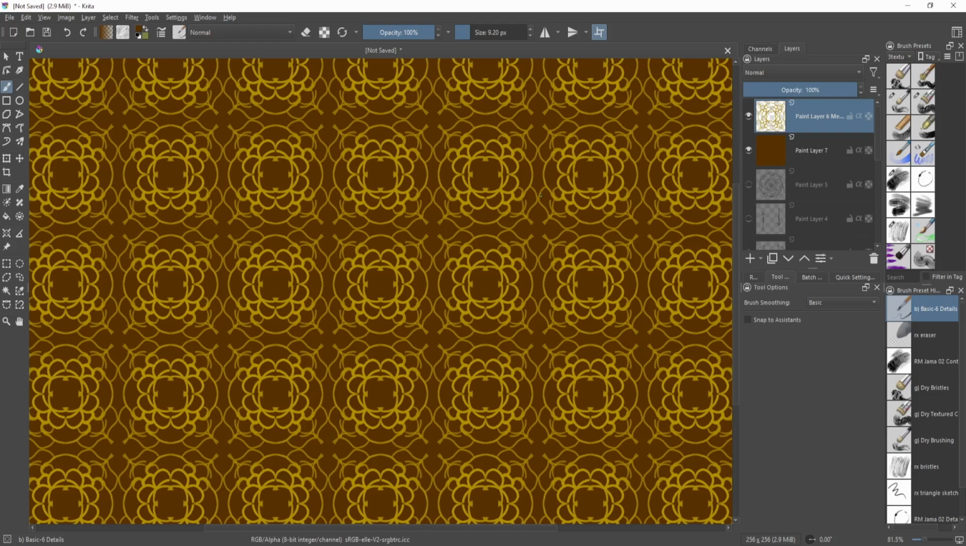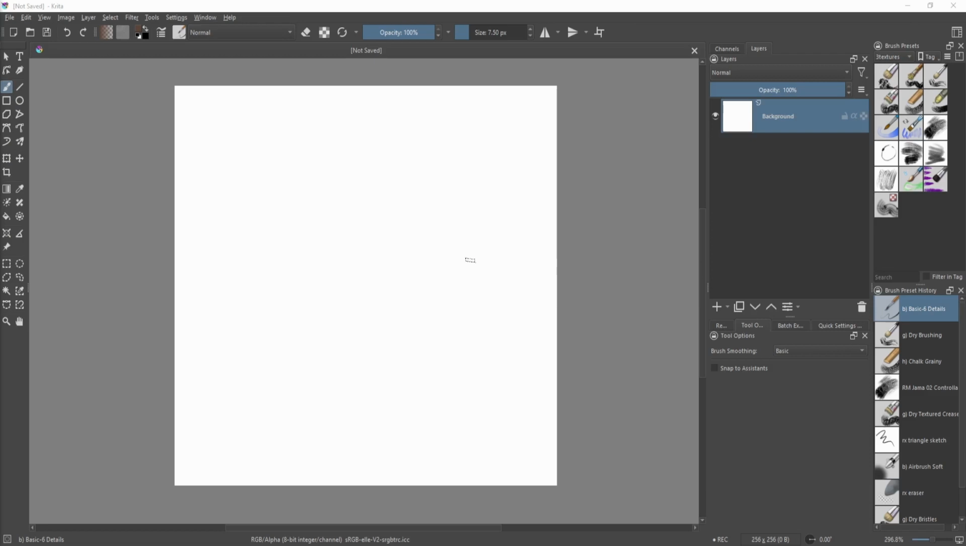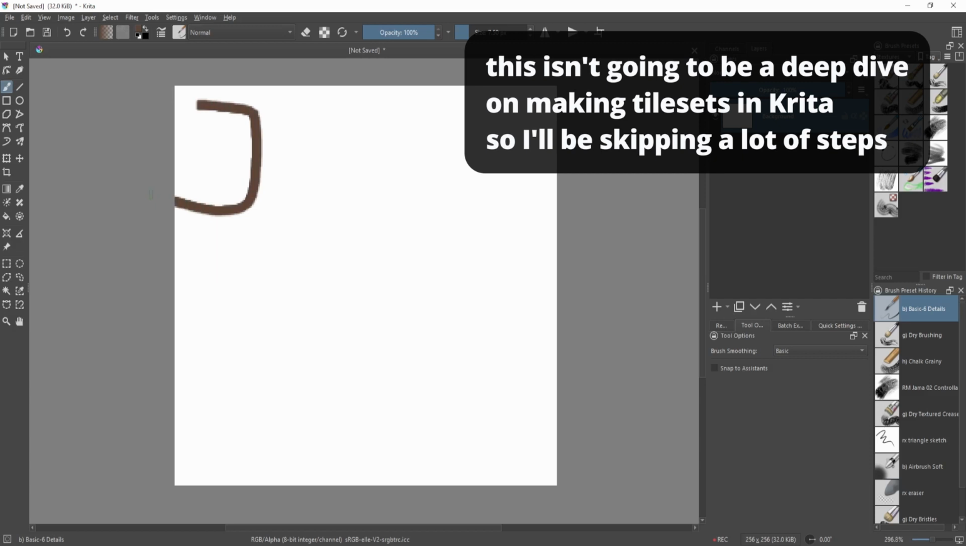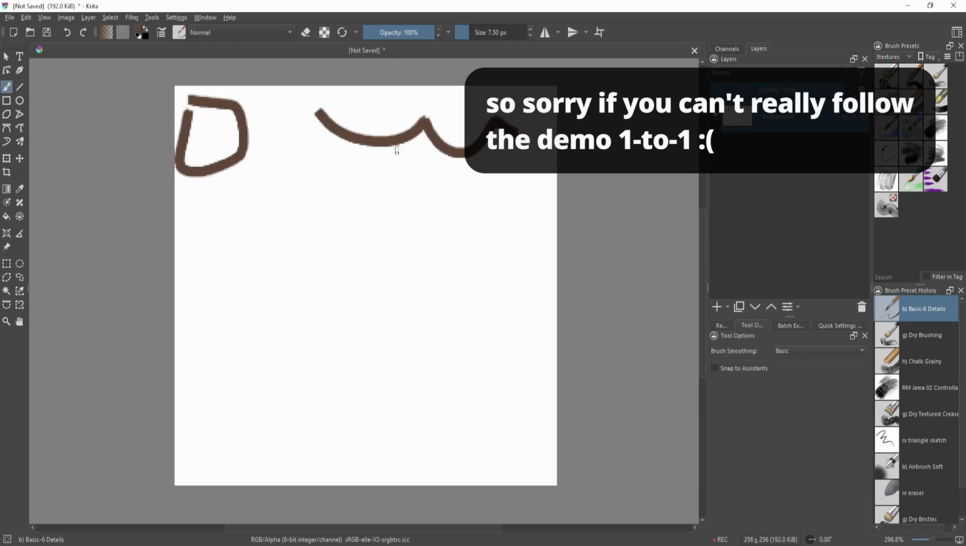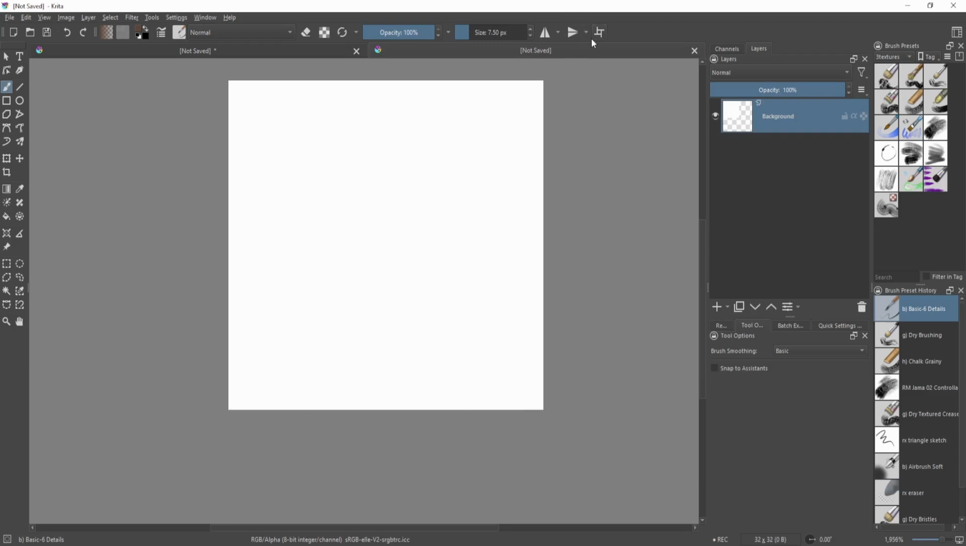Now that you know how to make floor tiles or seamless textures, we're gonna go to tile sets. Say if you want to make a game and want to create your own tile sets, you can definitely do that in Krita. So over here I have a document that's 256 by 256. This is where I'm gonna put all my tiles and place them around, but it's also good to have one that's separated. So I'm gonna make a 32 by 32 tile over here so I can make use of the wraparound feature.